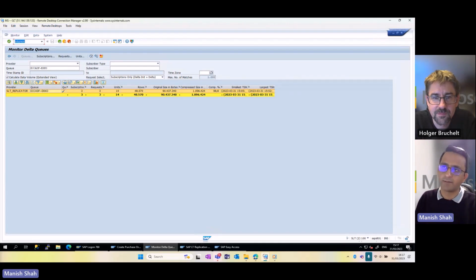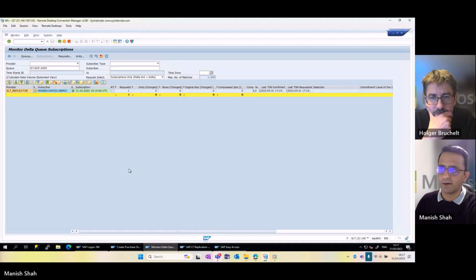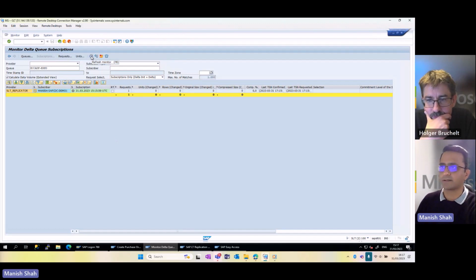Now, what it has also done is this is transaction ODQMON. This is where you monitor the delta queues. Now, if you see, there is a queue already. There are a few subscriptions there. There is the object I've filtered on EKKO here. And if we look at the subscriptions, one should have been added just now. Oh, sorry, if I refresh. Oh no, this is UTC. 31st, yeah. So this subscription was created when I started the pipeline.